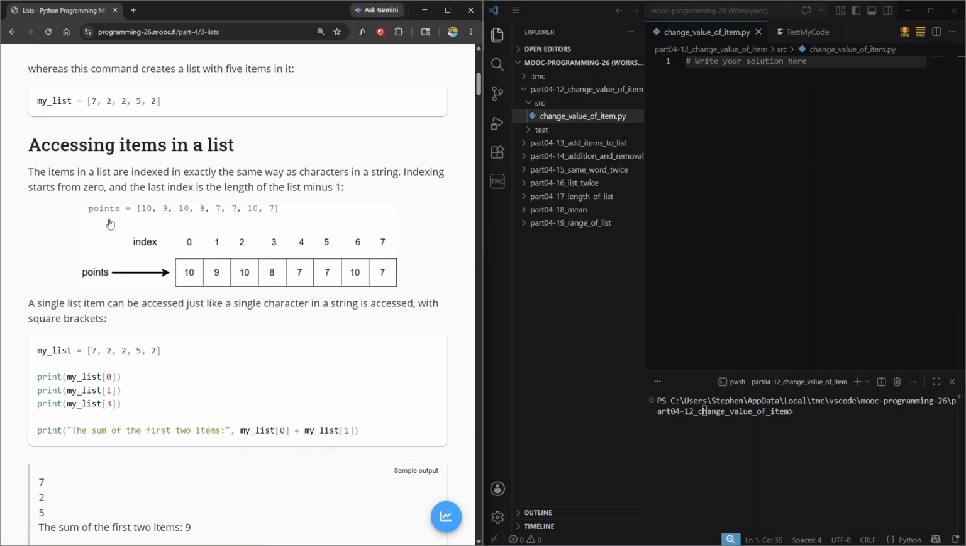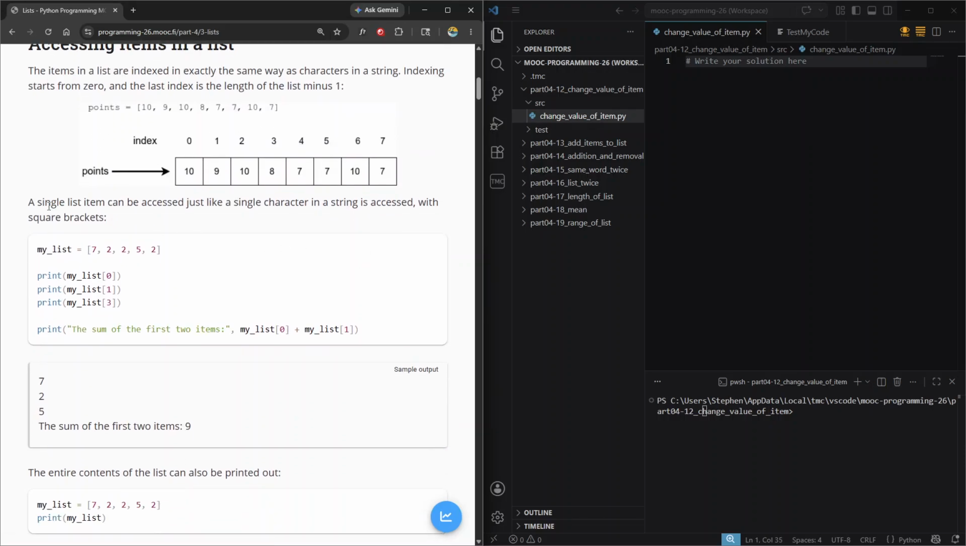If we were to do points with square brackets and put in an 8 here, you're going to get an index out of range error or something along those lines. I don't know what it's called specifically in Python, but if you work with Java or JavaScript, that's a common error when you're trying to access an index in a list that is out of bounds.